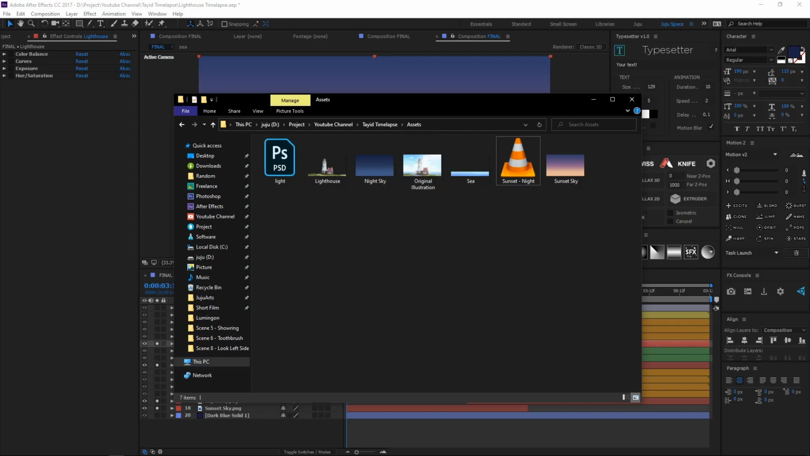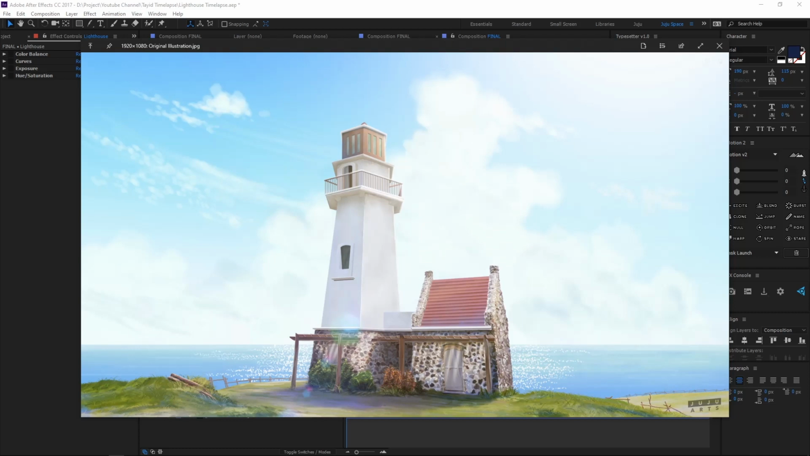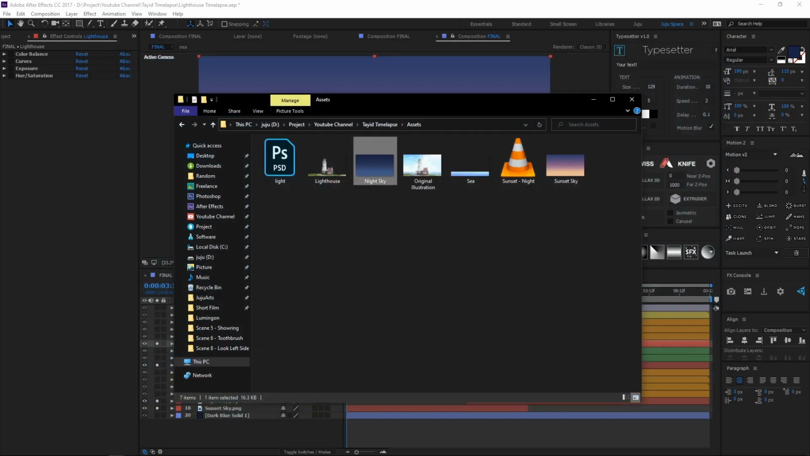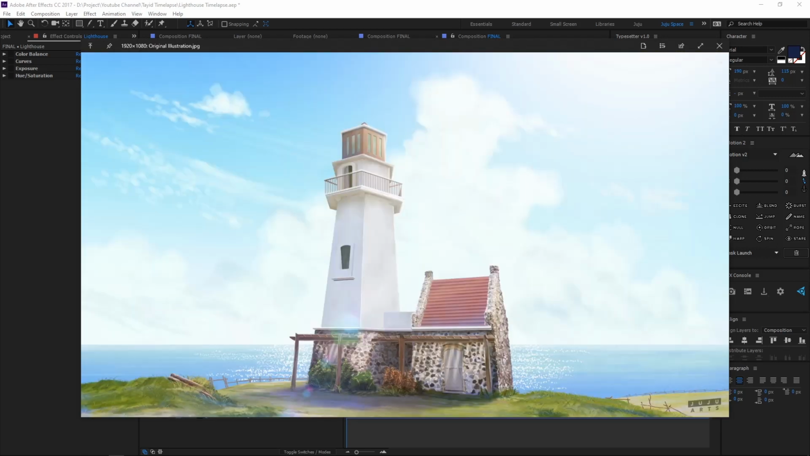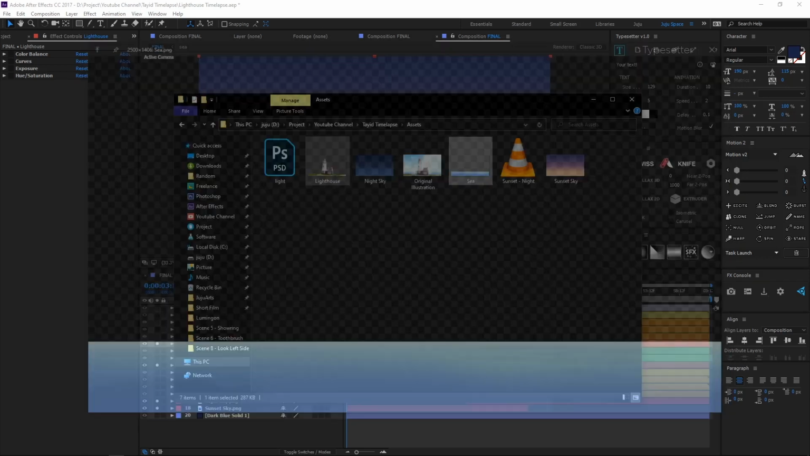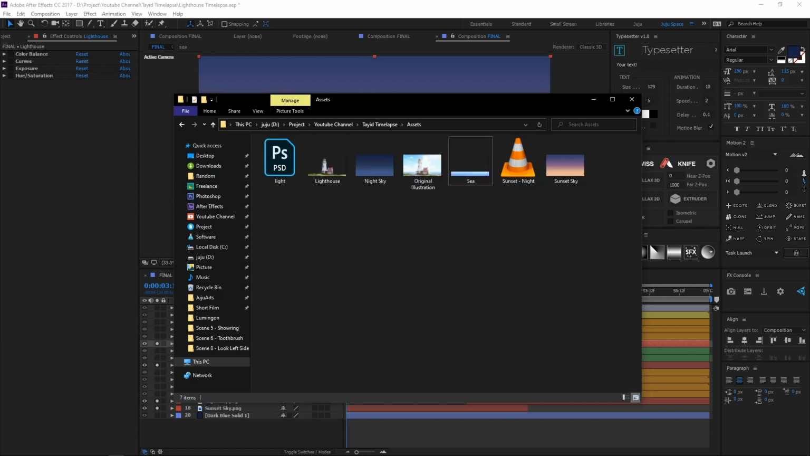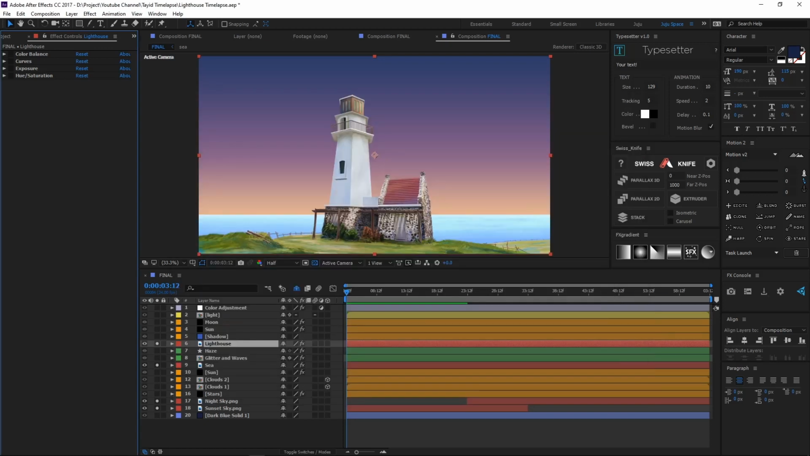First and most important step is to prepare the artwork for the animation. I used my old artwork for this, but the problem is it was originally painted in a daytime setting. So I tweaked it in Photoshop and changed the sky into a sunset and night. I also separated the artwork into different layers so I can animate them individually. After editing, I saved each layer with transparency and imported them into After Effects.